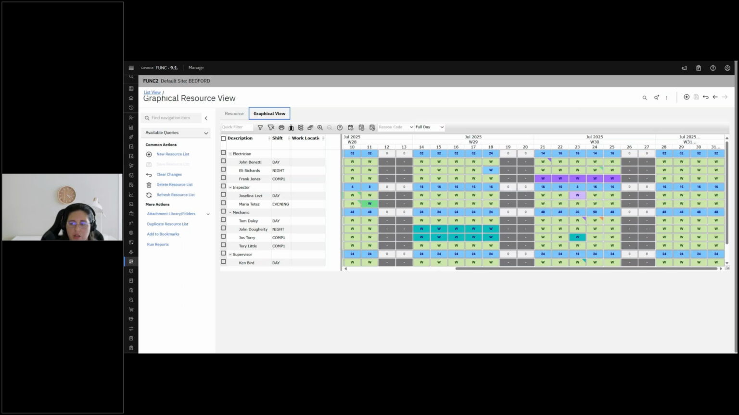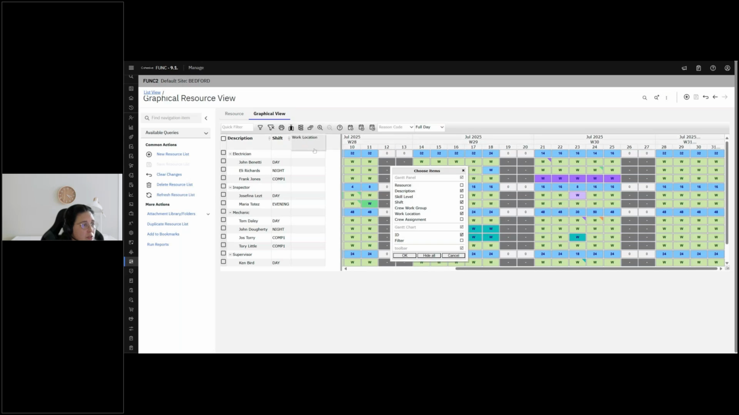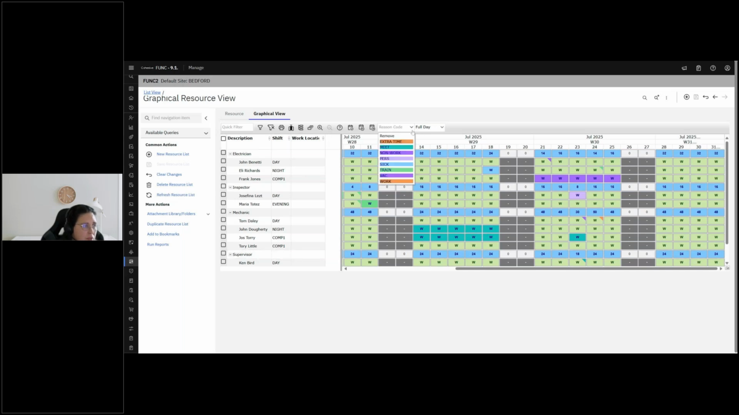You can select the columns that are visible as well as in all of the other applications to show any additional information that you want. There are several options for listing non-working time defined by the reason codes here. These are also configurable as well as the colors are configurable if you wish.